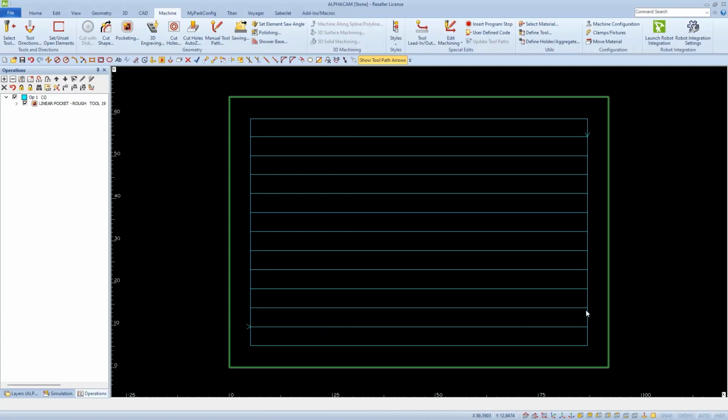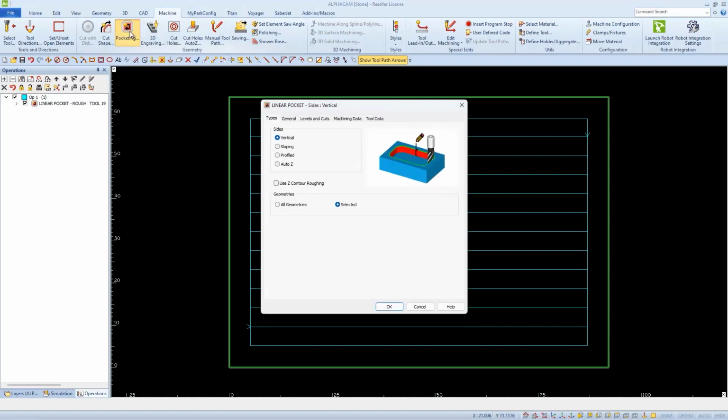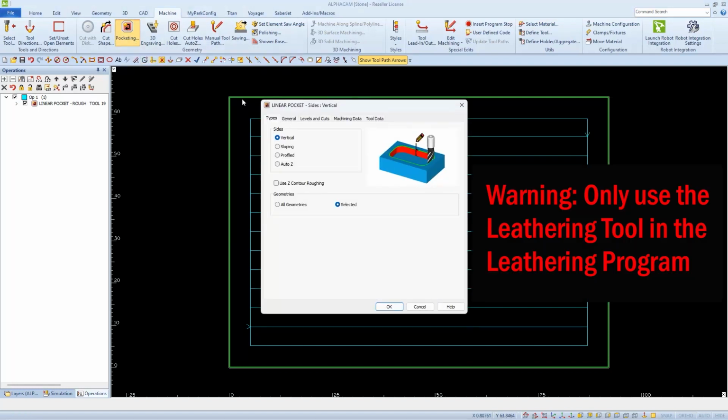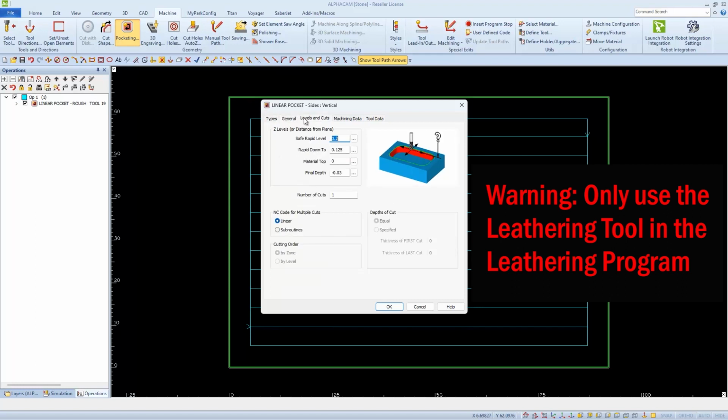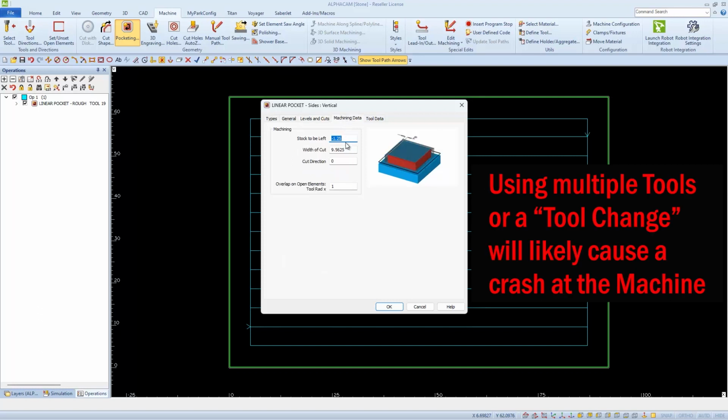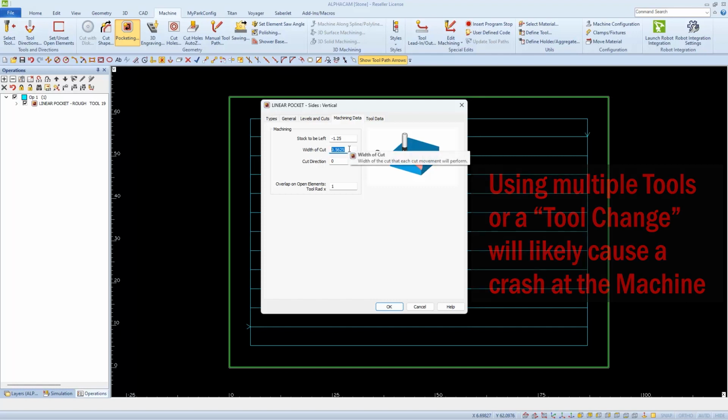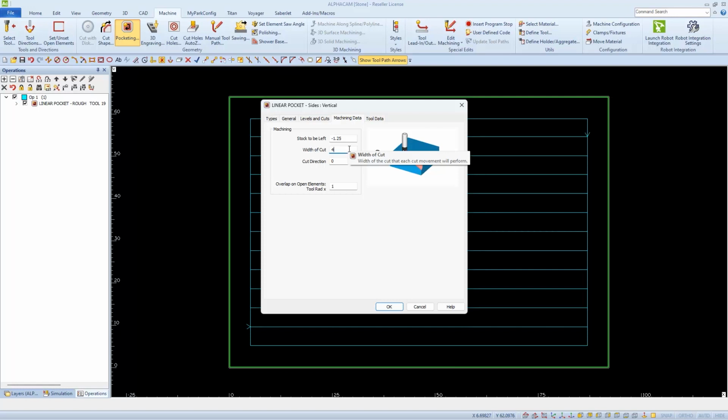This toolpath goes back and forth in the X direction. And now we'll make a second toolpath going in the opposite direction. Most of the settings should stay the same, except for the Machining Data tab. The stock to be left is still set, but the width of cut reverted back. I'll change this to a slightly smaller value than before. This will give us a little bit more of a stagger.